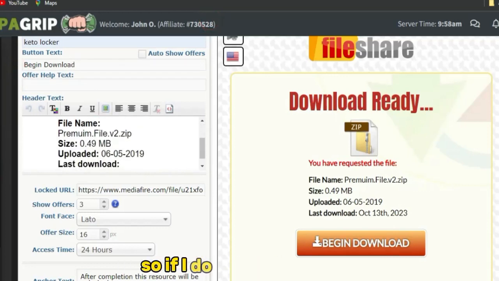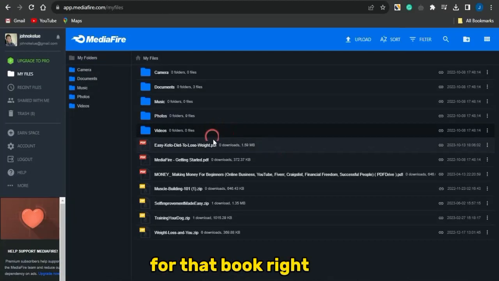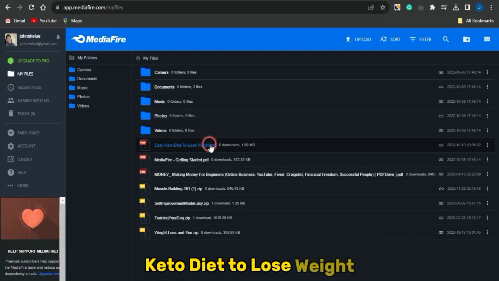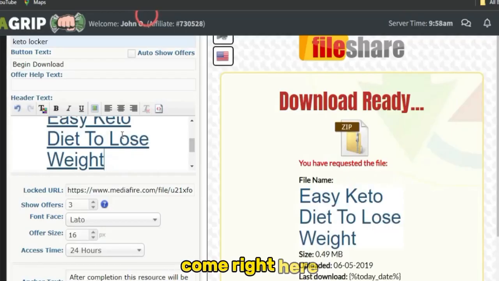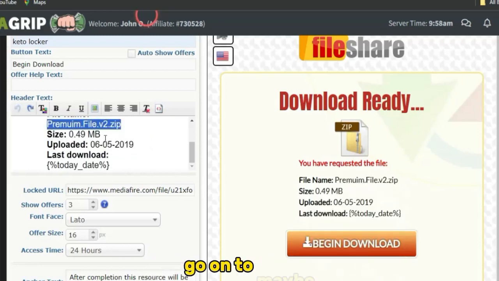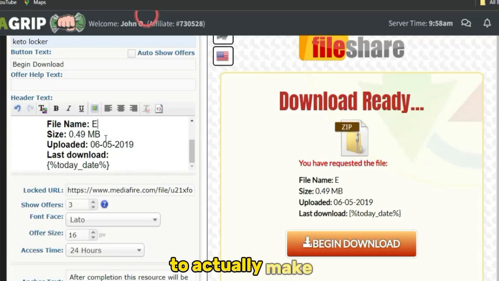So if I go on to check out the name of that book right now, you can see the name is the Easy Keto Diet to Lose Weight. So right now I'm going to come right here and paste in that particular name. And you can see right here, this is how it's going to look, but I can go on to maybe type in that to make it look better.